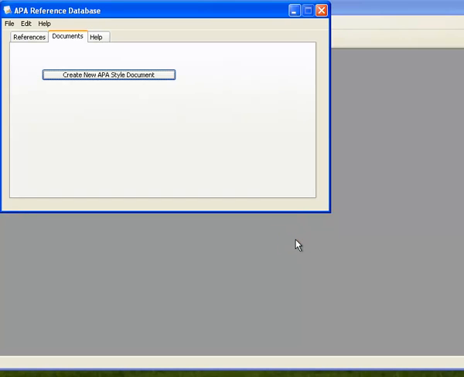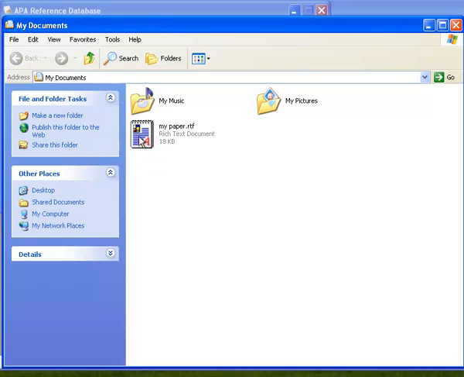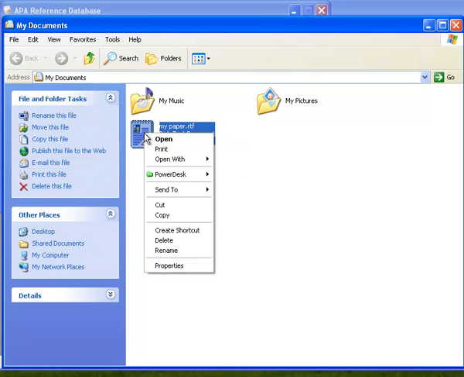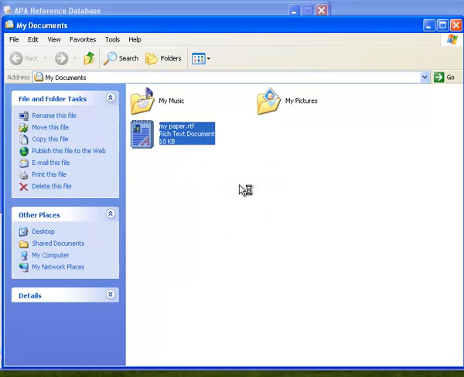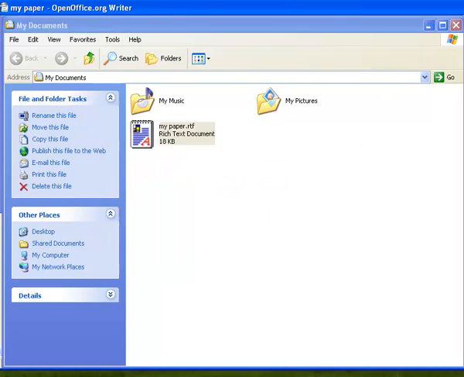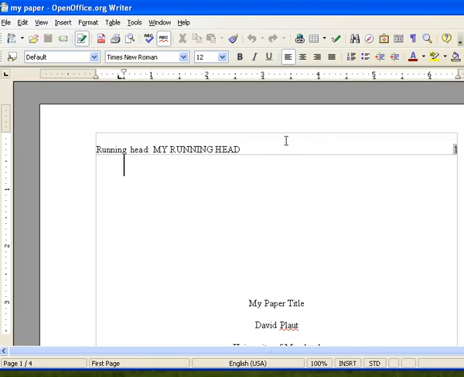And save. And then I'm going to go to My Documents. And here it is. I'm going to right click and say Open with SWriter. That's OpenOffice. And here's my document in OpenOffice.